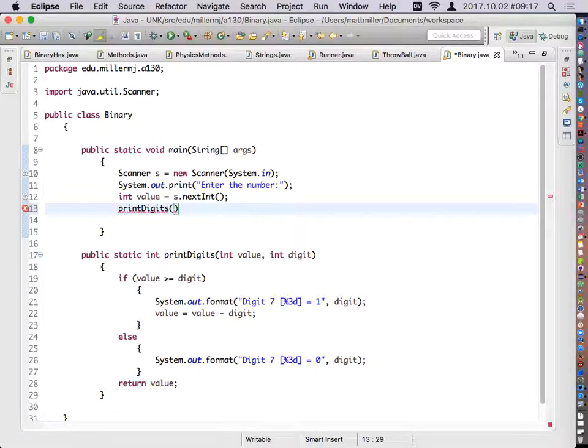Well, I don't need to say int value. It is an int. So when I'm passing an argument in, I don't need to say its type because I've already declared it. So I just put value. And then what's the second thing that I need to put in? What digit am I testing against? 128, right? So let's see what this does.